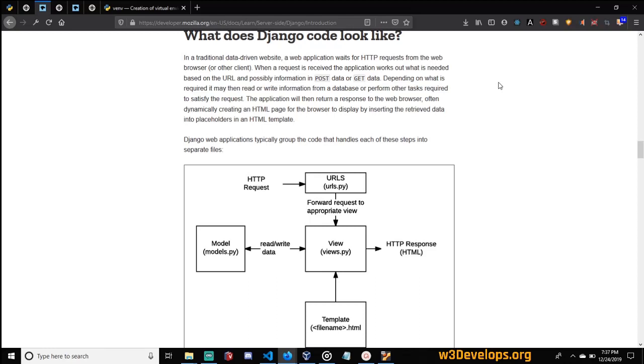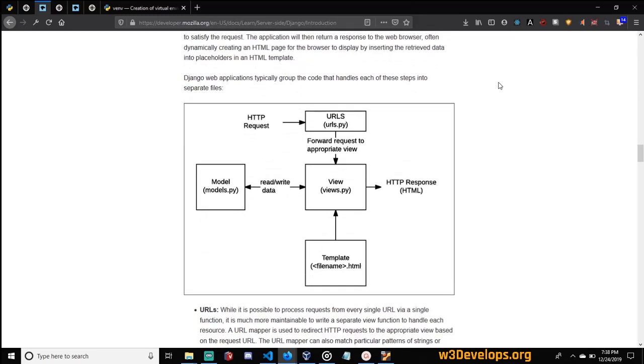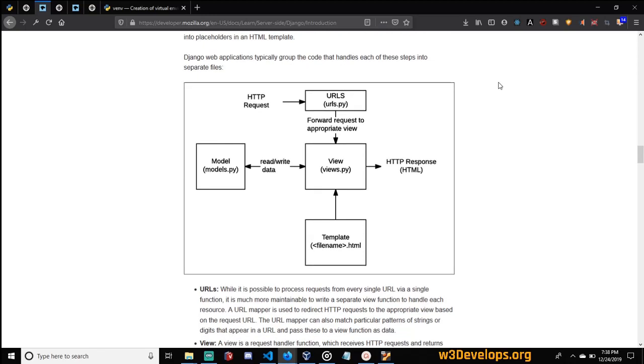Depending on what is required, it may then read or write information from a database or perform other tasks required to satisfy the request. The application will then return a response to the web browser, often dynamically creating an HTML page for the browser to display by inserting the retrieved data into placeholders in an HTML template. Django web applications typically group the code that handles each of these steps into separate files.